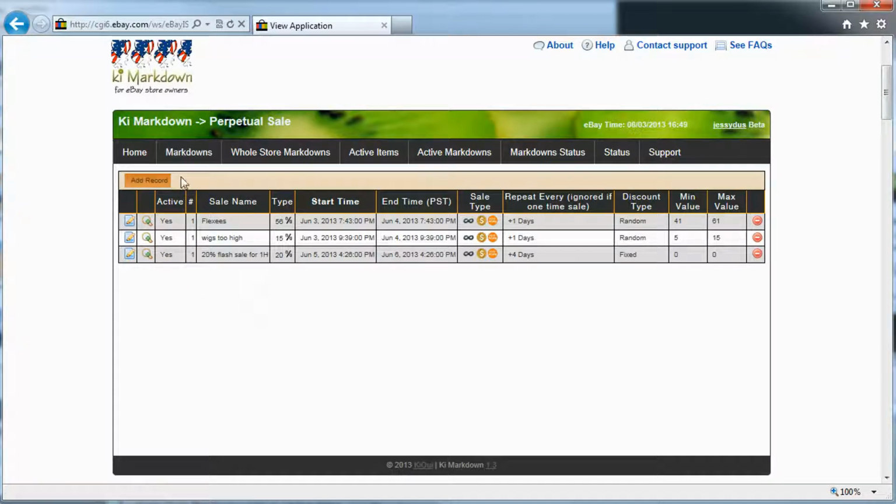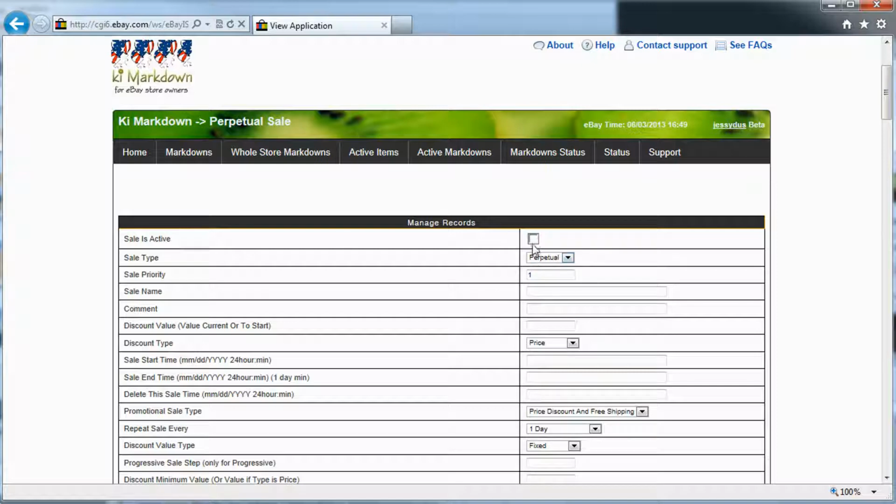So I'm going to come here, and I'm not going to be using the wizard for this. You could follow the wizard and do fairly similar things. I'm going to add a new record here, and I'm going to activate my sale. It's going to be a perpetual one, which means that it's going to keep on recurring. I'm going to call this items more than 30 days, so items that are older than 30 days. I'm going to give it a discount of 15%.